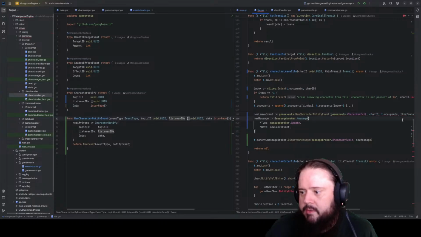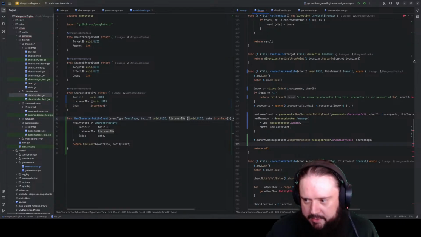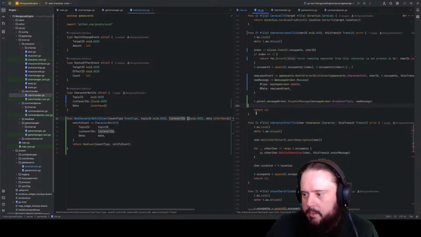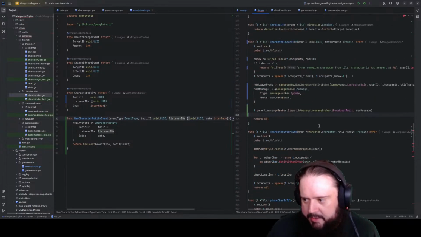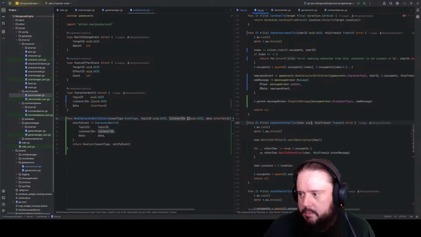But if we do this, then we only have to dispatch one message. Character manager does the heavy lifting of figuring out who's online in the area that needs to be notified. Which, I mean, should be all of them, but that tidies that up a lot. This also becomes a UUID, char ID.